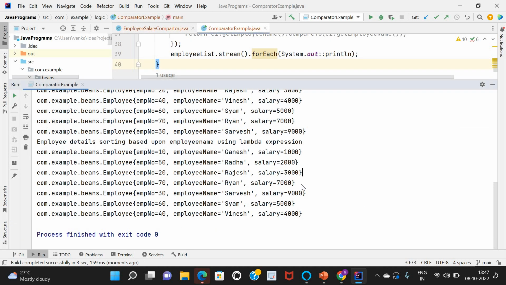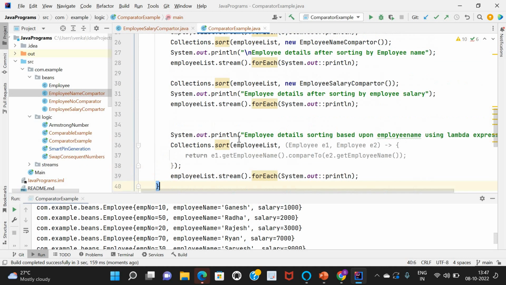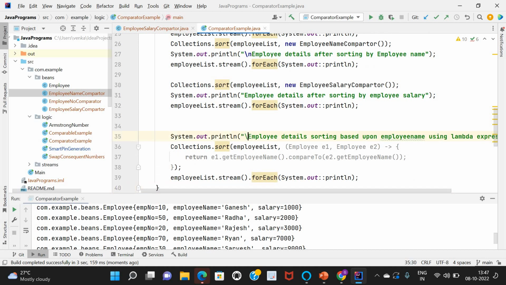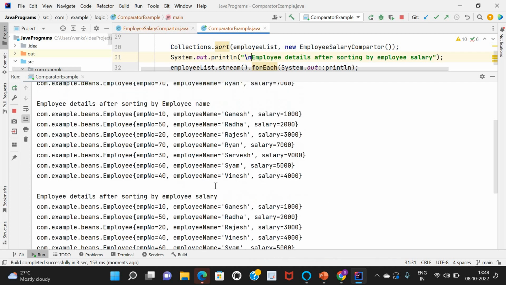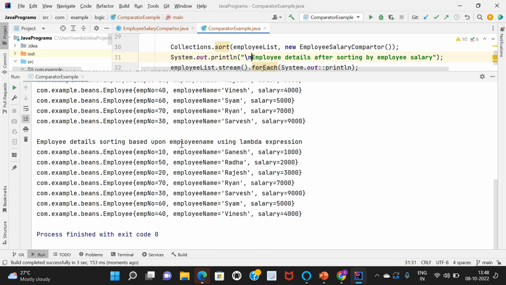See here, it's a bit clumsy to read. I'll just add \n here, and here also I will add \n, so a new line will come. So here we are sorting the employee details based upon employee name with the lambda expression. Now it is coming in sorted order.